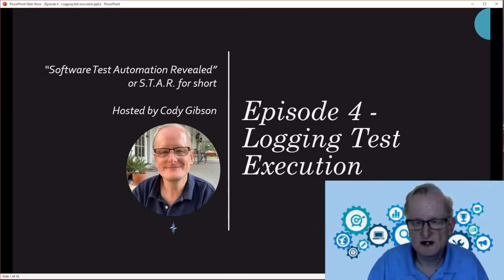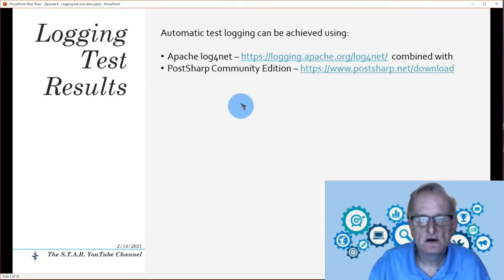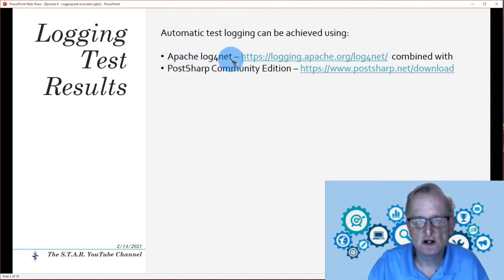So now let's get into it. Like I said, we're going to be using a couple of external tools. We're going to be using Apache Log4Net as well as PostSharp Community Edition. Apache Log4Net is a free and, I believe, open source library that can be used for all kinds of advanced logging. PostSharp is available in 2 editions. There's the commercial production edition, which you have to purchase a license for, and there's the free community edition. Fortunately for us, just for logging, the free community edition serves our needs perfectly.